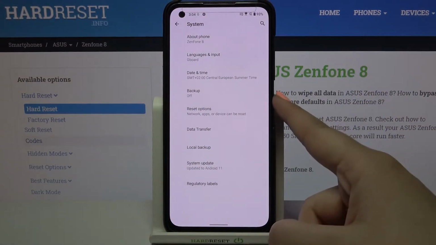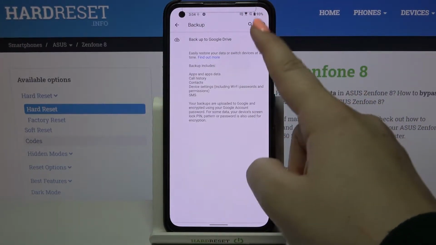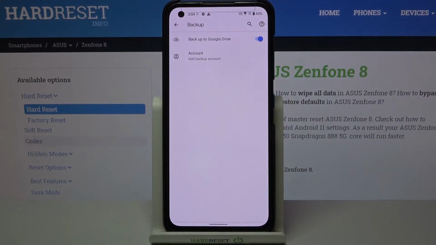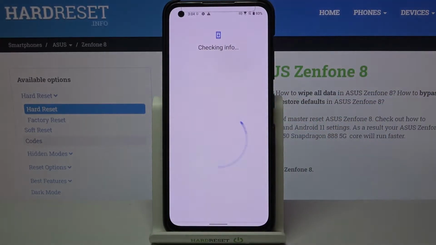Here we've got the backup option, which is right now turned off, so let's tap on it, and in order to turn it on, just tap on the switcher right next to it. As you can see, the account option immediately activates and appears, so let's tap on it.